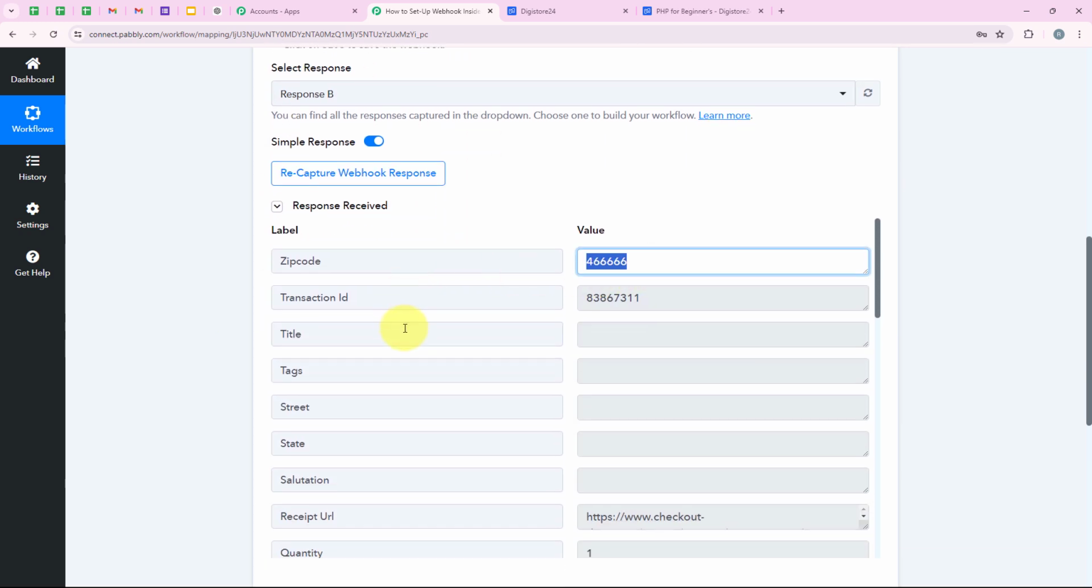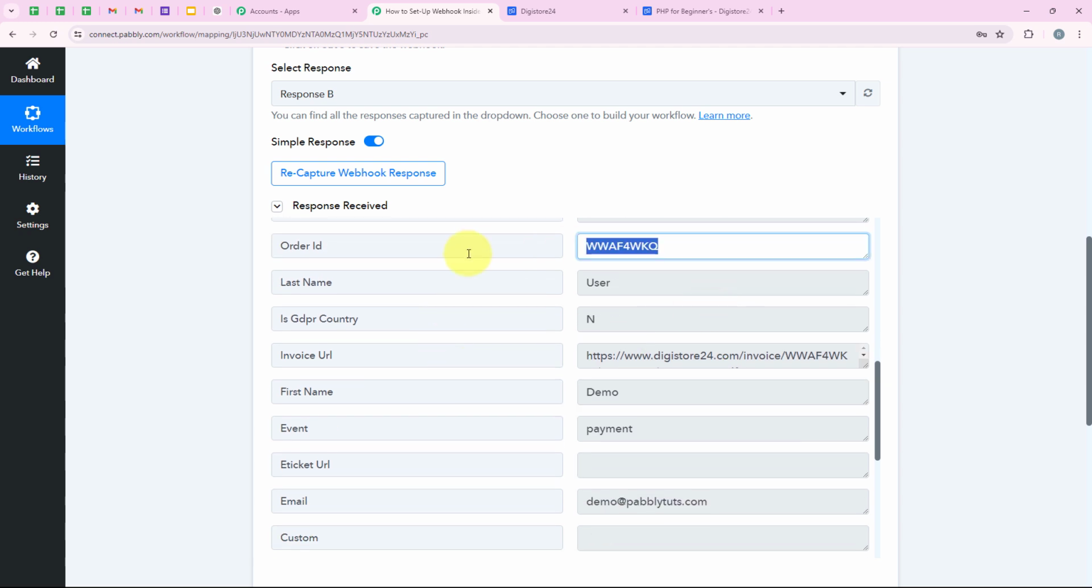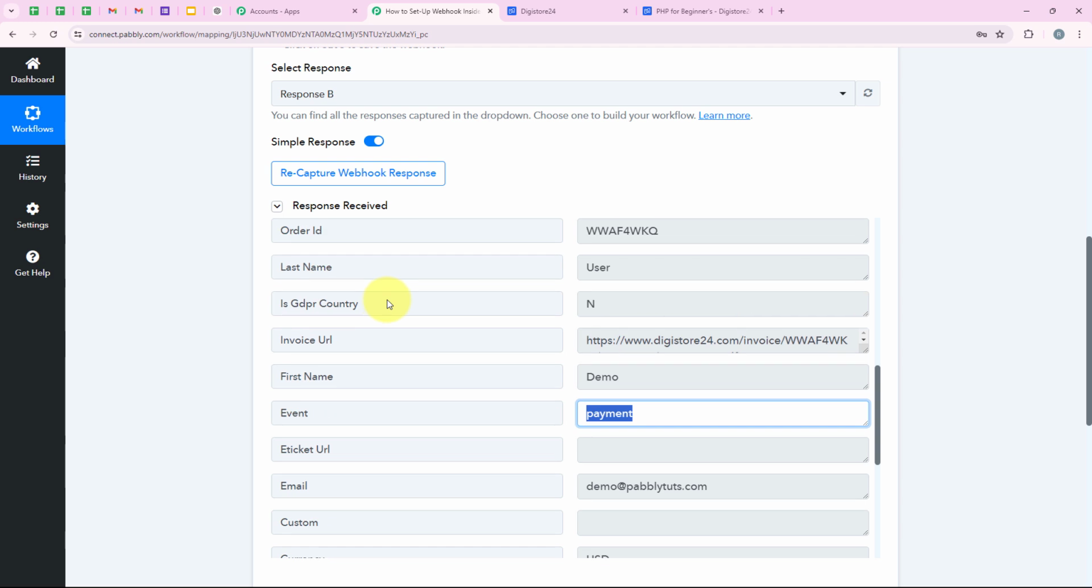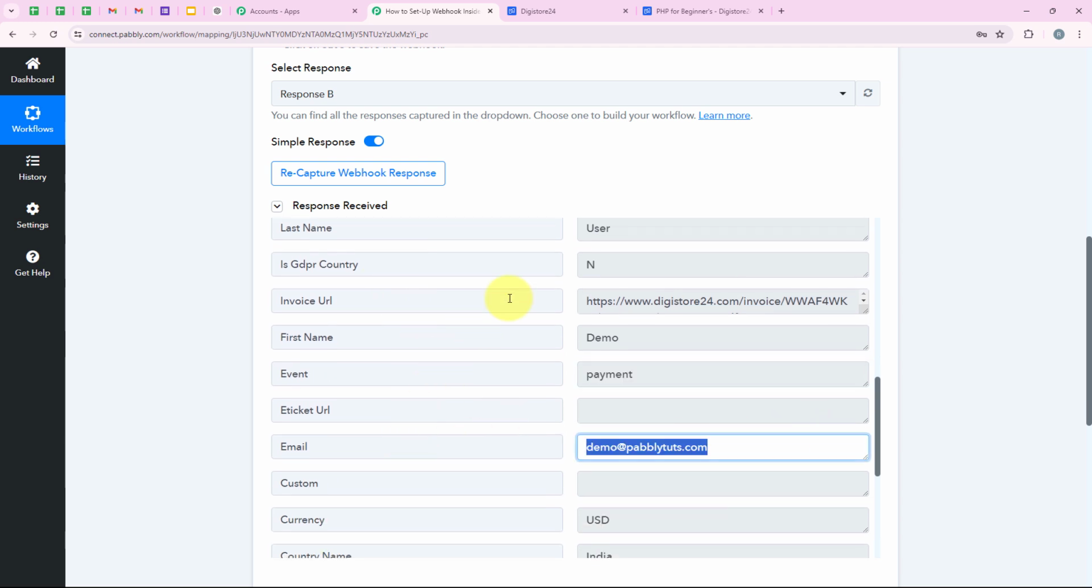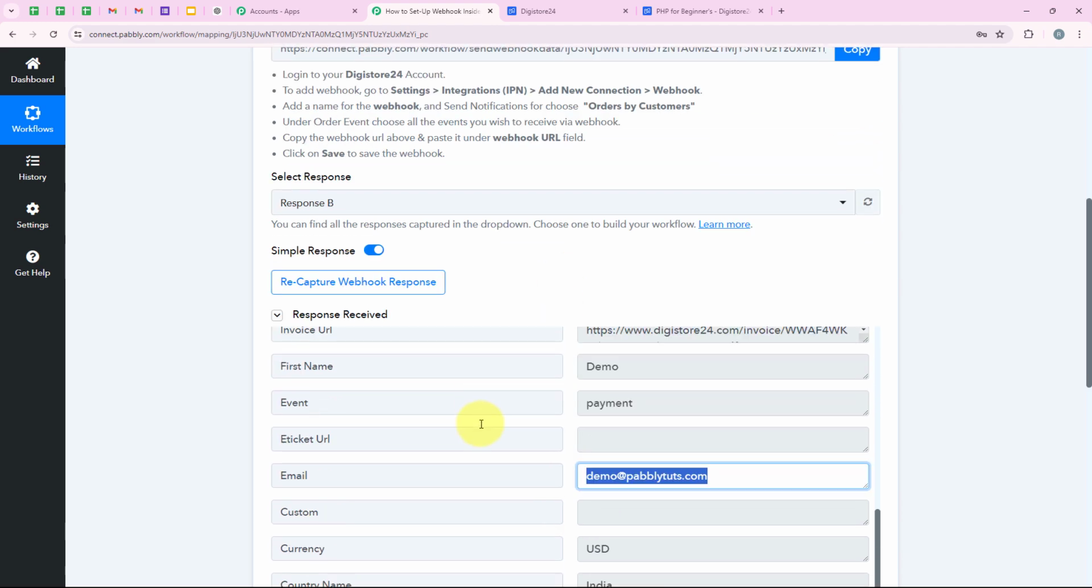Over here you can see the zip code that we entered. We are going to look for all the details. Over here you can see the product name. Over here you can see the product ID. Over here you can see the order ID, the last name that we entered, the first name, the event that we entered. Over here you can see the email that we entered. Also we are going to move on forward. You can see all the details that we entered.